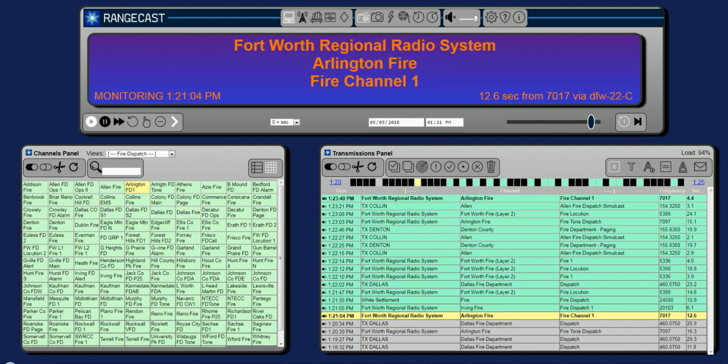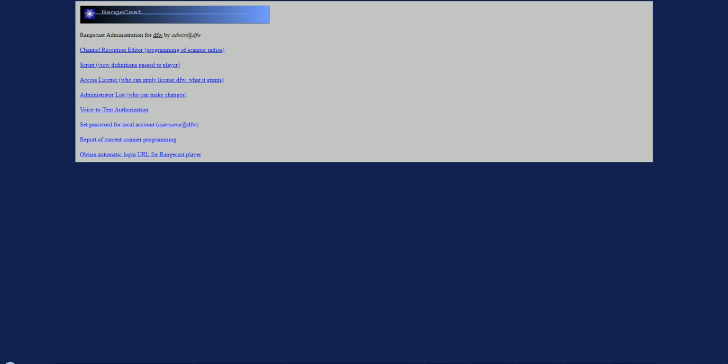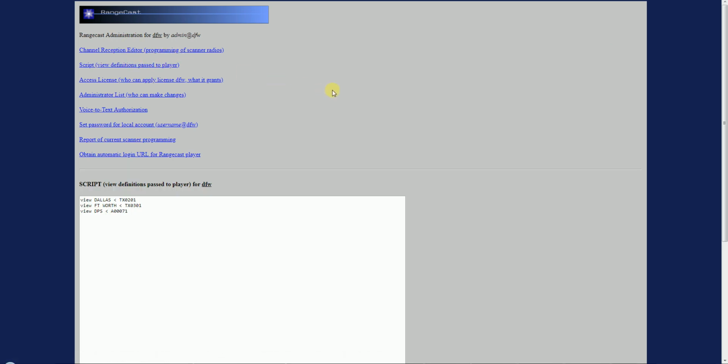The scripts are usually stored in the hub's administration section, and under the option here titled Script. In this case, we're looking at the DFW system I was viewing in the player, and we have three views defined here called Dallas, Fort Worth, and DPS. And we'll go into the grammar of how these work, but the thing to see to begin with is that each view definition is in fact quite short, just one line of text, and that it's available to the hub administrator under the script button.